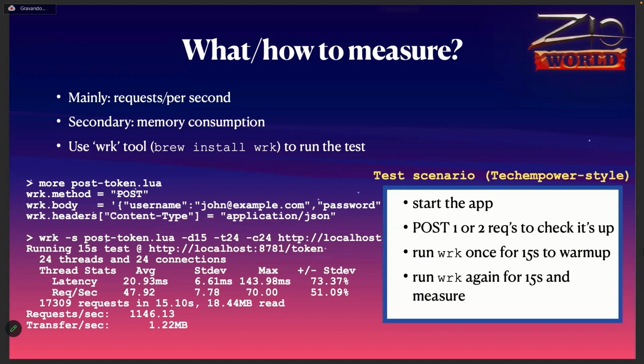And there's a little note on how often I ran it. So I took inspiration from how they do it at the TechEmpower site. They start the app, then they fire just one or two requests to check that the app is up and running. Then they run the wrk script for 15 seconds and stop it again. And then they run it again, and that's what they use for a measurement. So that means that you'll get a fully warmed up and running service. Then you hammer it for 15 seconds, and then you see how well it performed.